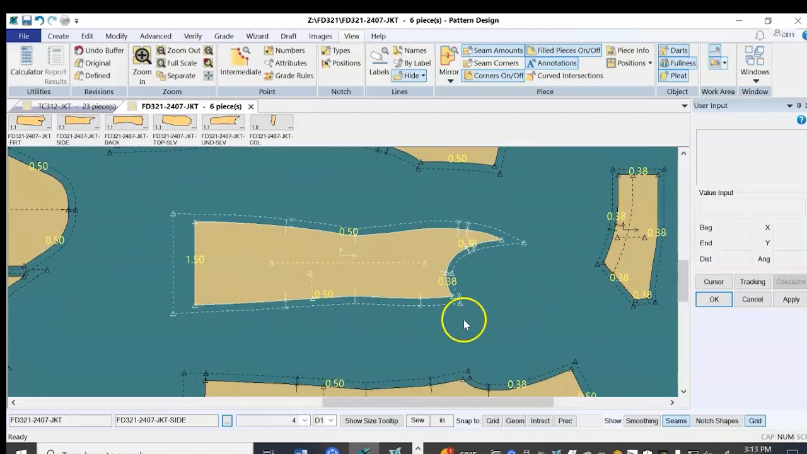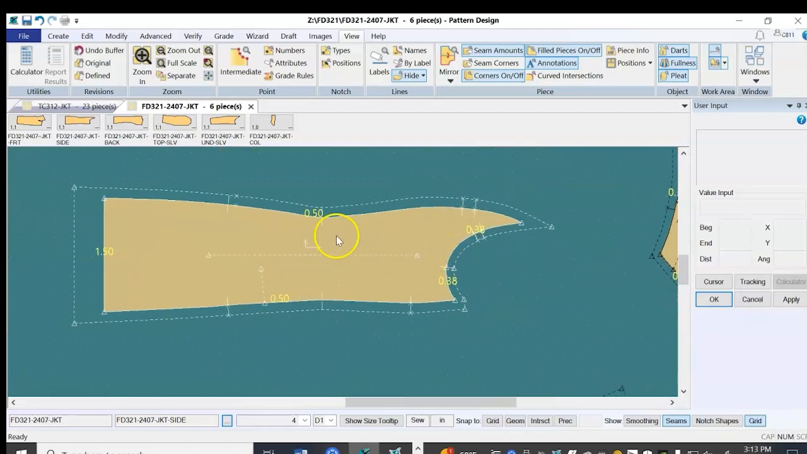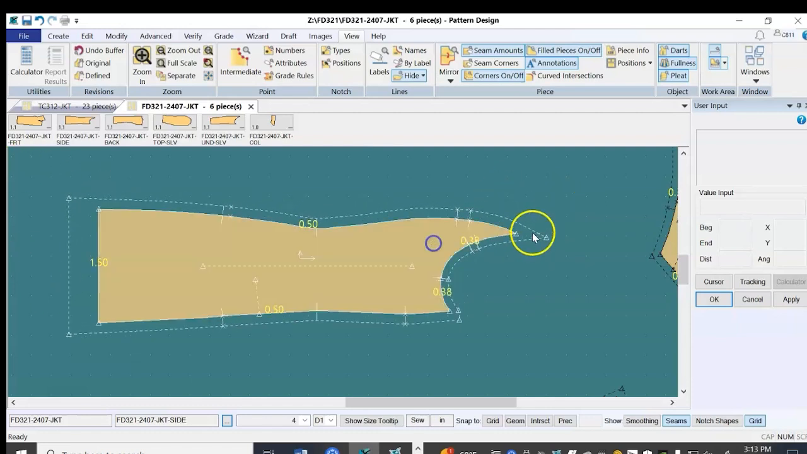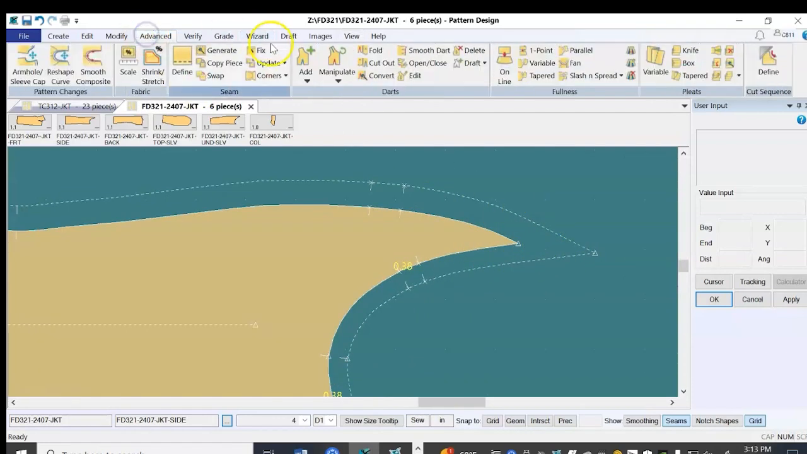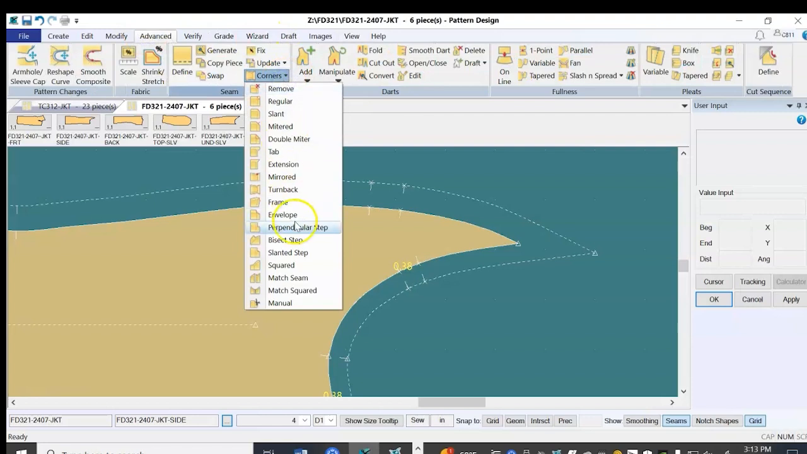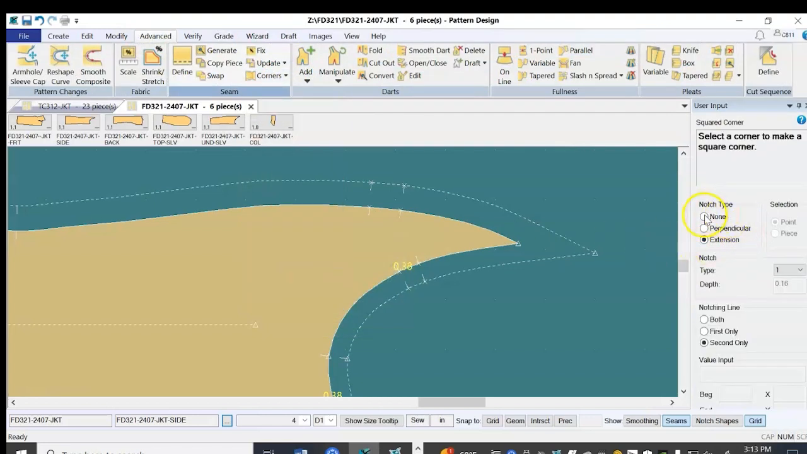Yes. So now where to fix is probably you need to fix here, right? This corner and then the hem. Okay. So let me start with this corner. So what do you use for this one? Oh, the square. Okay. Advanced corner, square. Square. Yes. And none. Okay.